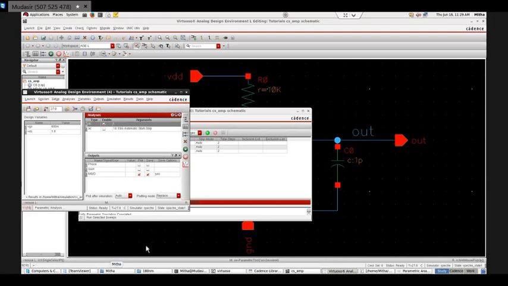This is the parametric analysis. In the next tutorial I'll be showing how to do the pole zero analysis.